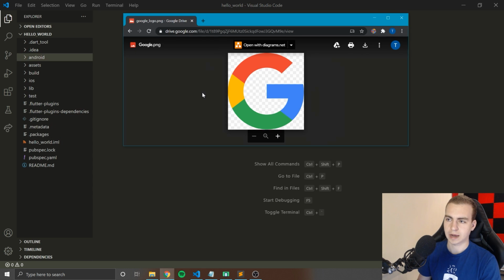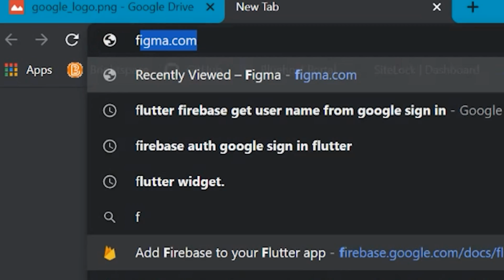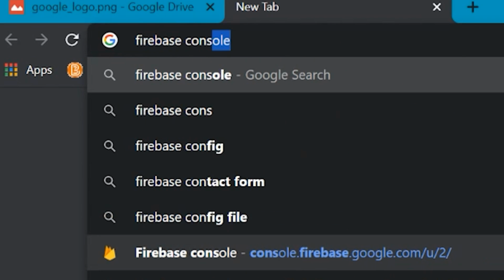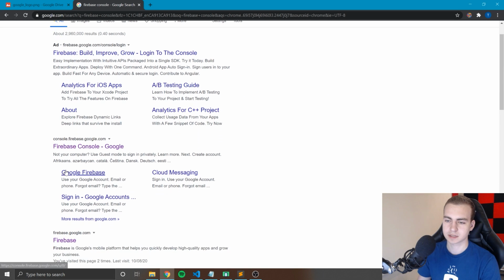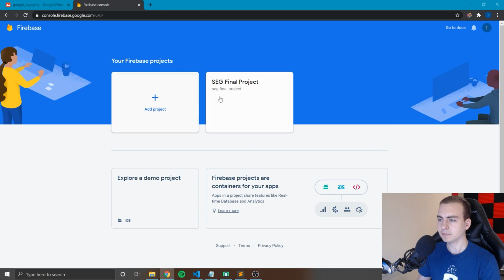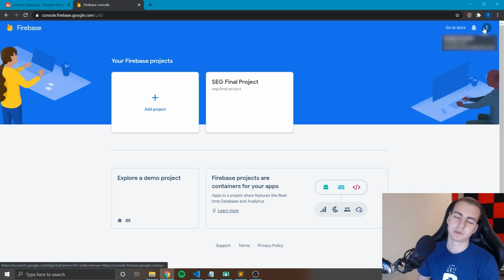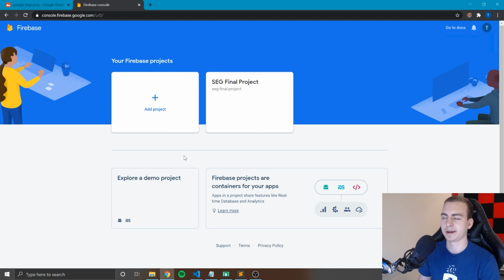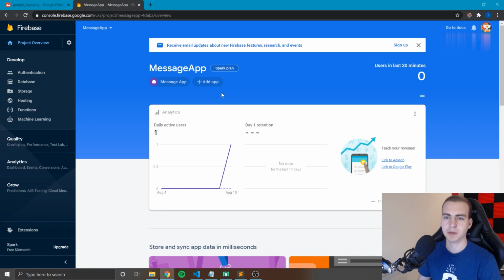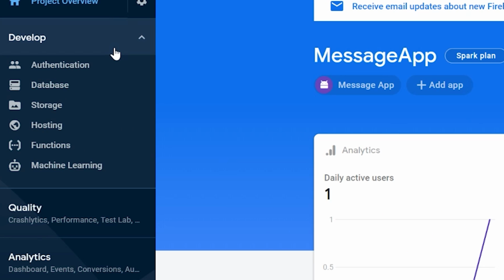So we're going to go to our Firebase console. Just go to Firebase console like that, and we're going to go to our project. I'm in the wrong account right now, and then I'll show you how we can set up the different sign-in methods. Okay, so I'm in my message app right here. I'm in the Firebase console.